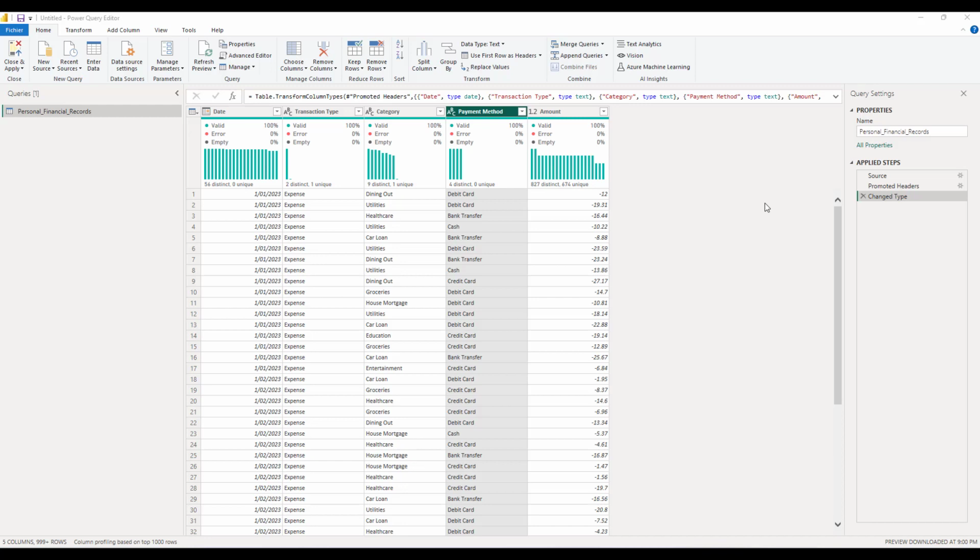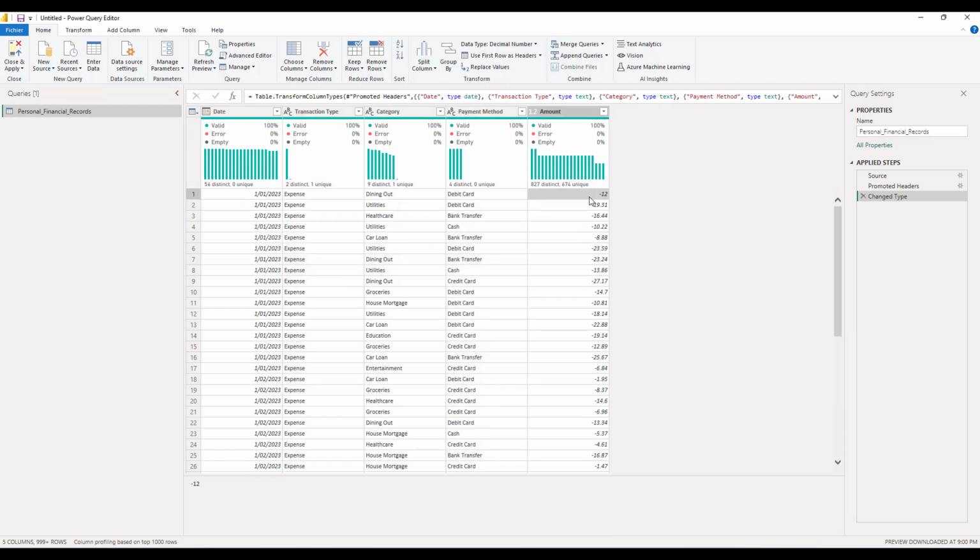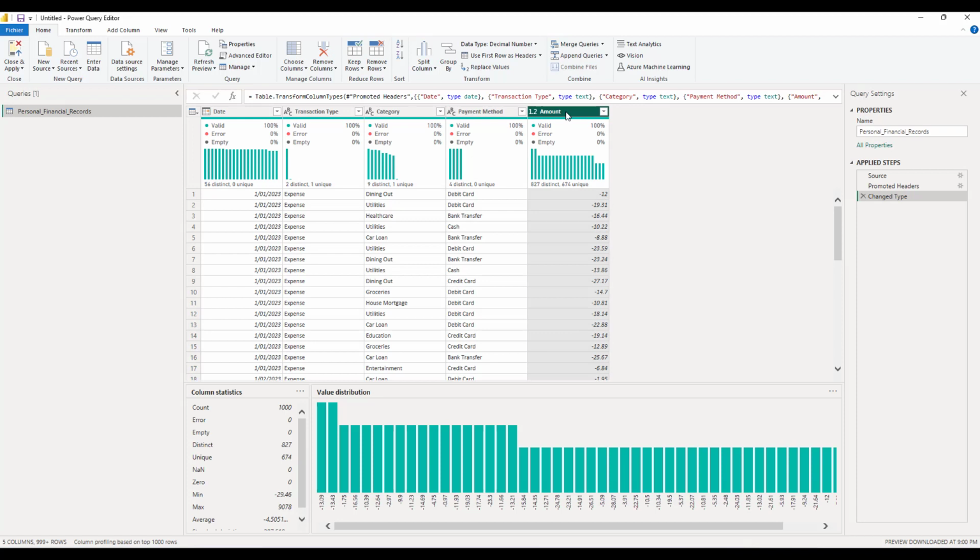Let's start off with the fact table. We know that the fact table contains the quantitative data or the measures, which are the focus of our analysis. Looking directly at this data, we can say that this is our fact table, which contains the amount column, which we can analyze by the transaction type, the category, and the payment method.